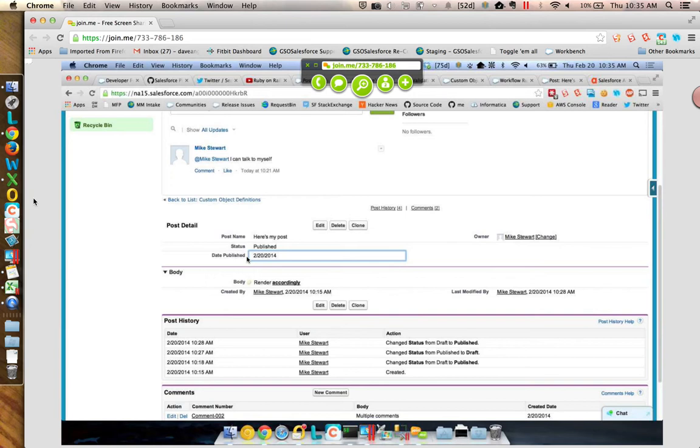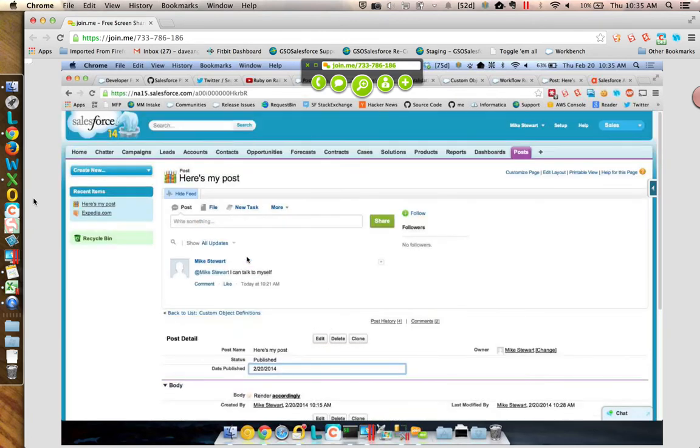We can create public sites, and that's actually going to be something that I demo here in a bit, that actually exposes data to the outside world. So right now, I'm logged into Salesforce. You have to have a Salesforce license.